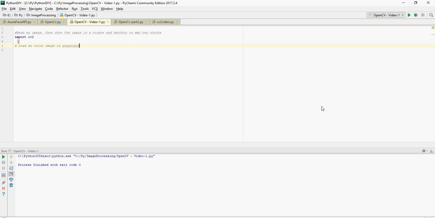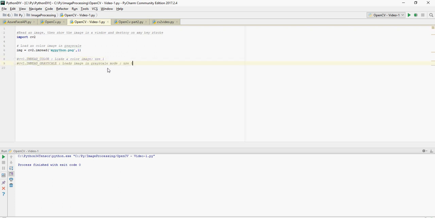Now, this is how to load a color image in grayscale or color. I'm declaring a variable image, cv2.imread, mypython.png, comma 1. So there is a file known as mypython.png in my working directory, and 1 is for color. You can also use cv2.IMREAD_COLOR, but instead of that, you can just put 1. Or cv2.IMREAD_GRAYSCALE, or you can just put 0. So 1 and 0 stand for color and grayscale.